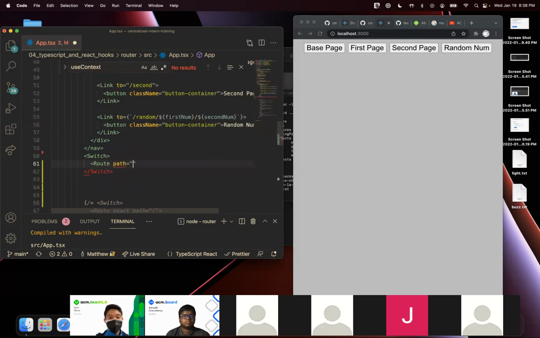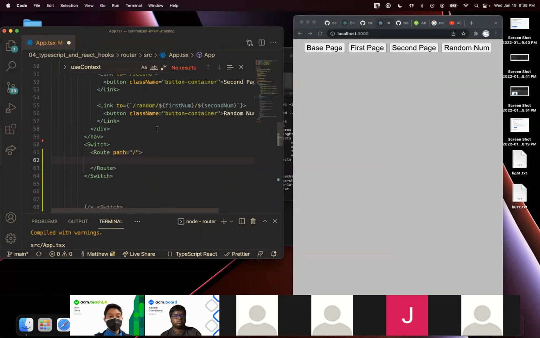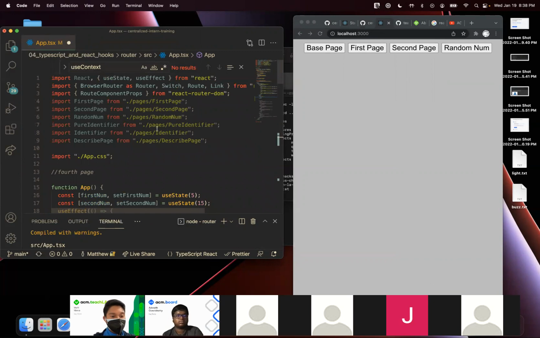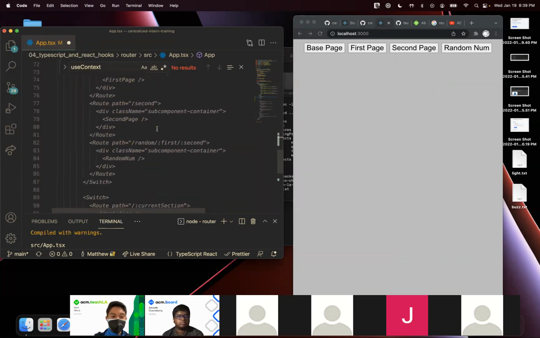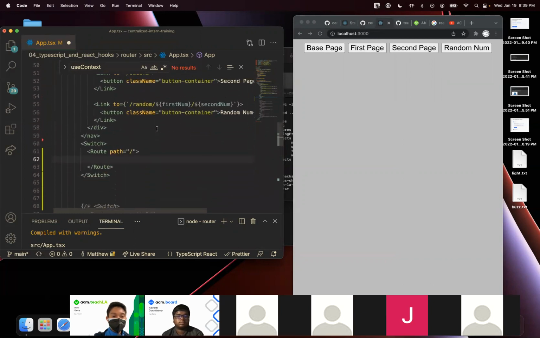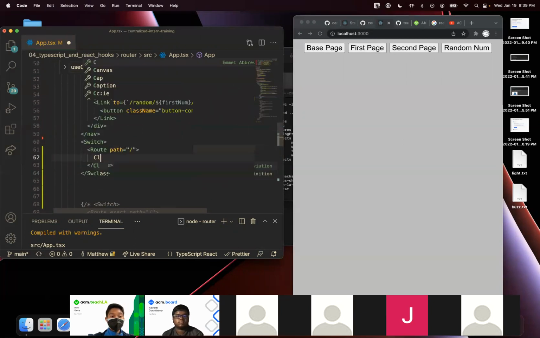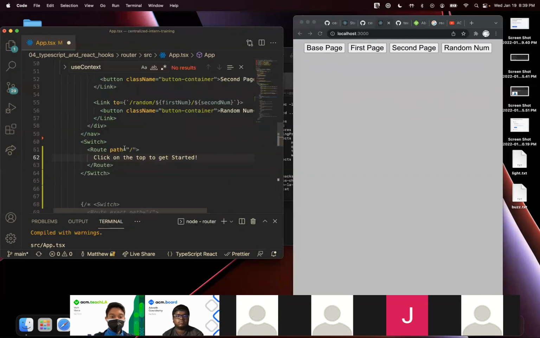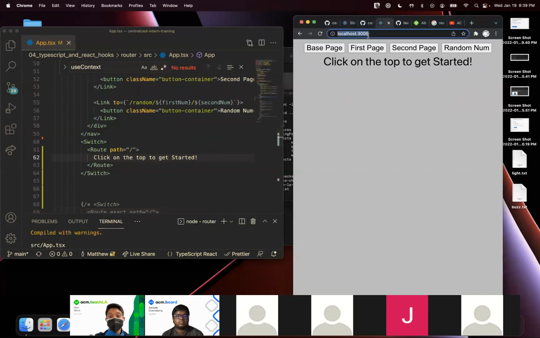So within the path, let's say that if we want the root of our website, we can have a root here. And what is this page called? This is called the name of our page, which for the first one is, let's say, nothing. Let's say, click on the top to get started. We see that when we refresh, it says click on the top to get started.